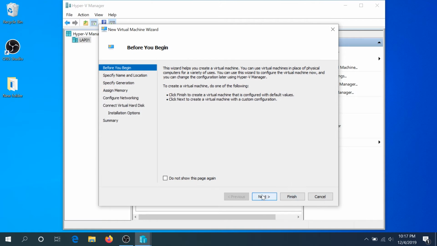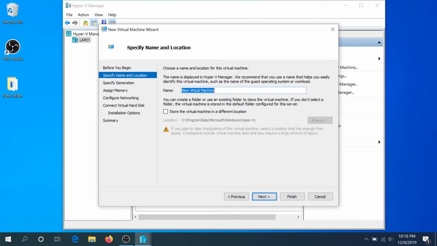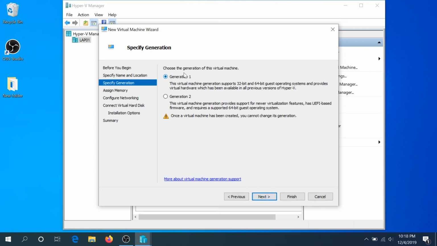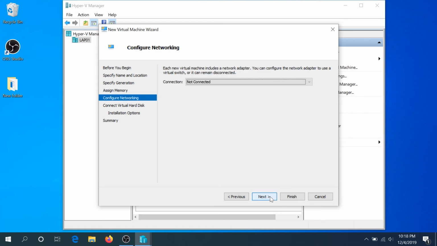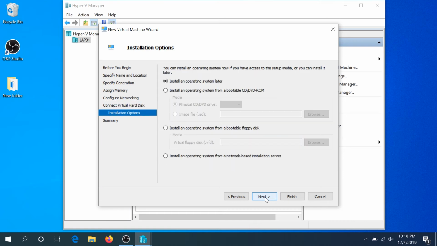And right here, just go through the steps. I'm just gonna call it Windows Test. You can store it somewhere else. I'm just gonna leave it on a hard drive. I'm gonna leave it Generation 1, Next. Startup memory, I'm just gonna leave it default, but you can set to whatever you want. Next. Internet, I'm gonna click on the default switch. Right here, I'm gonna leave everything as default.